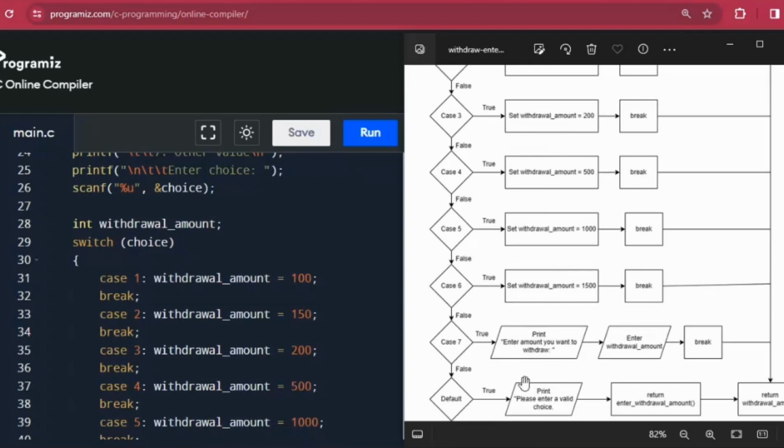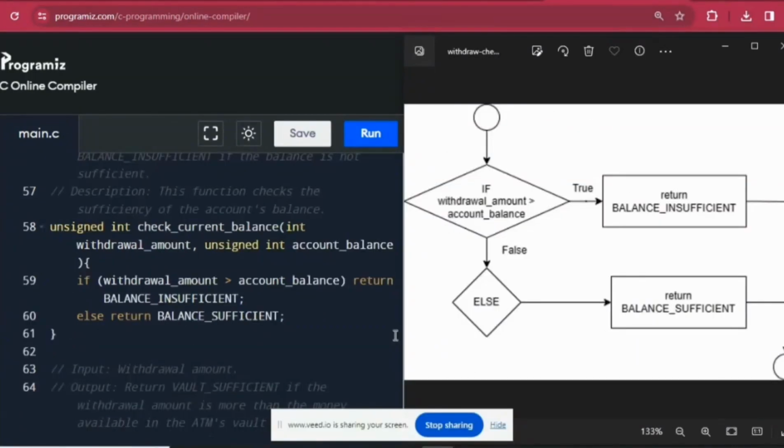But if the user chooses option 7, they are prompted to enter a custom amount. If the user enters an invalid choice, which is the default, the function calls itself recursively to prompt the user again, like that. Alright, let's go for the next part.